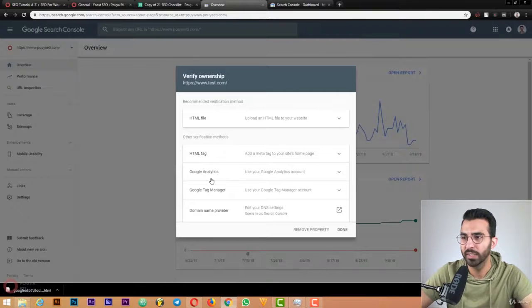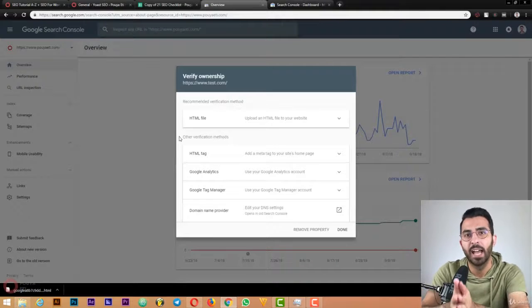There are some other ways. You can use Google Analytics, Google Tag Manager, or your domain name provider to verify your property. You can use any of these ways to complete this task, and after that it will take some time, but your website will appear in the search results of Google. It is exactly the same for the other search engines.